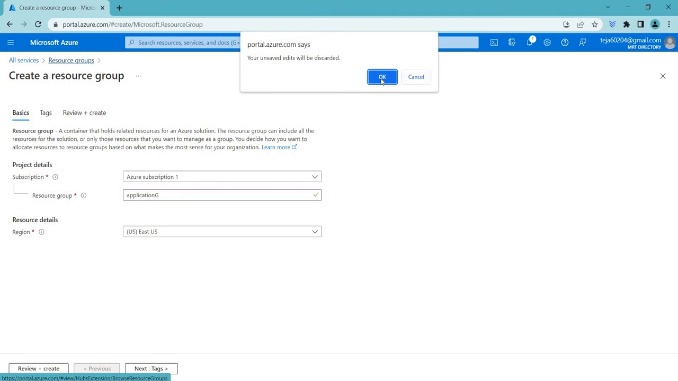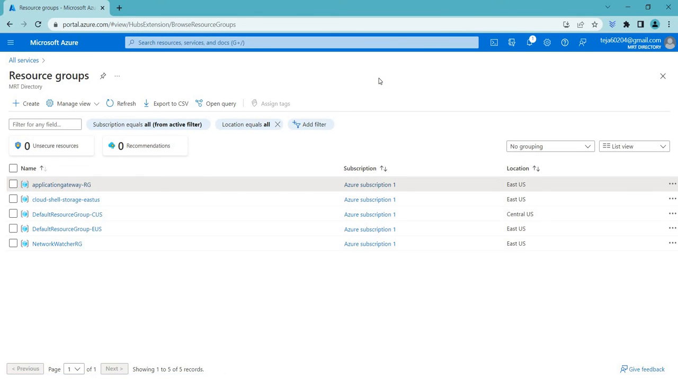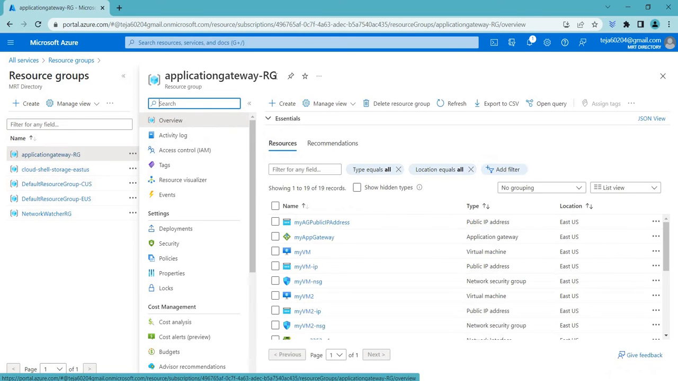So basically the reason for creating a different resource group every time is it will be easier to delete the resources whenever the lab is completed. So that is the reason I'll be using a separate resource group for all the labs. So let's click the resource group. These are the different resources that have been created.